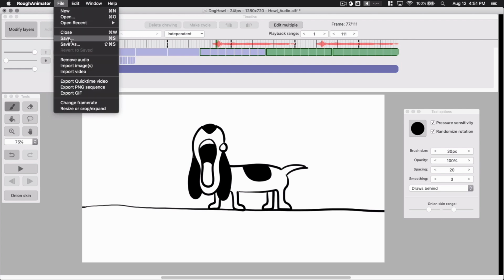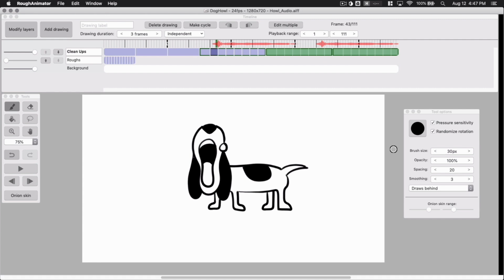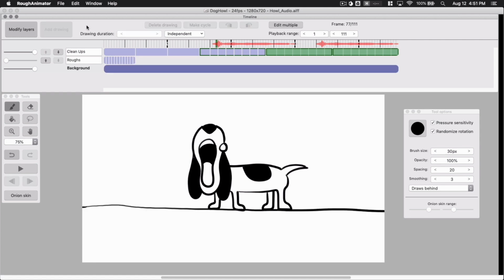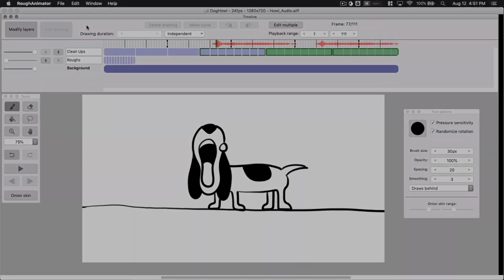So let's save our progress one more time. There's a lot more you can do with Rough Animator. I didn't get into all the tools, but this is a good project, easy enough to get you started if you've never used the program before, and you can see some of its limitations, and you can also see some of its abilities and strengths. And that'll do it for the dog howl animation using Rough Animator.